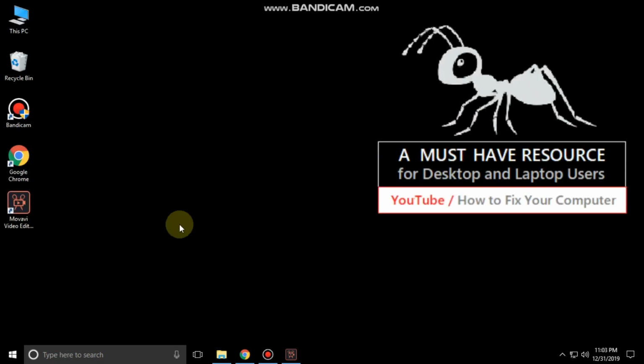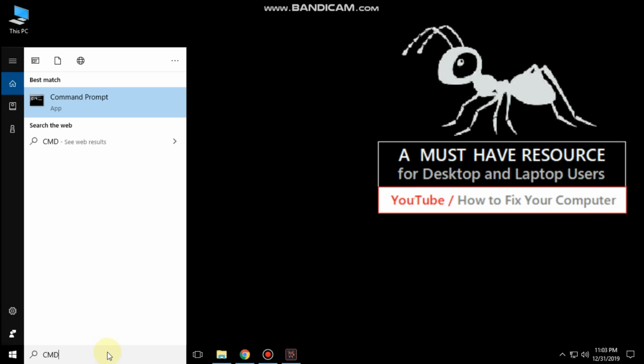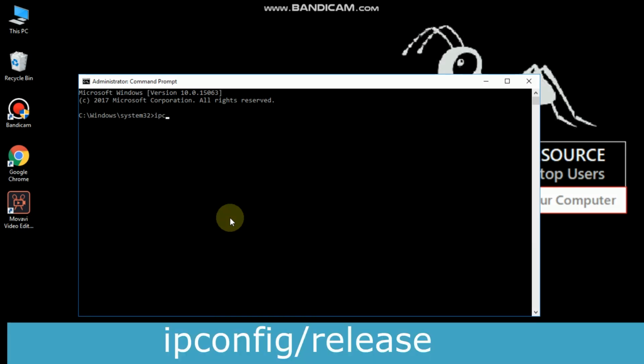Now go to search bar. Type CMD. Right click on it and run as administrator. Now type these commands carefully. ipconfig/release and hit enter.